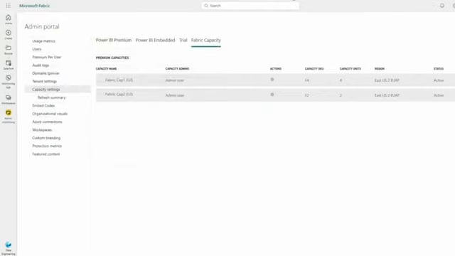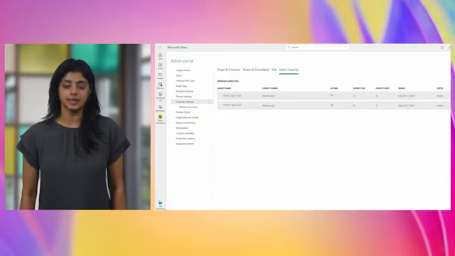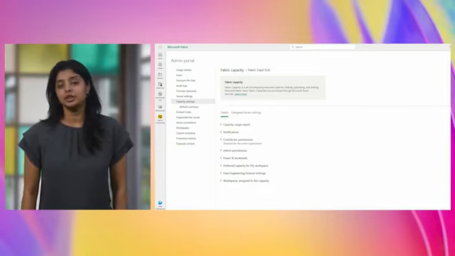Next, let's move on to capacity settings, which provides you, a tenant admin, visibility and allows you to manage all capacities in your tenant, including the new Fabric capacities. In addition to that, tenant admins will also have visibility into all active Fabric trial capacities provisioned for users within the tenant. Clicking on the capacity allows you to adjust settings specific to that capacity. As a capacity admin, you will be able to manage capacities you're an admin of in a very similar fashion.